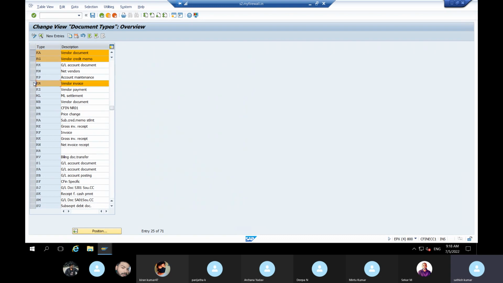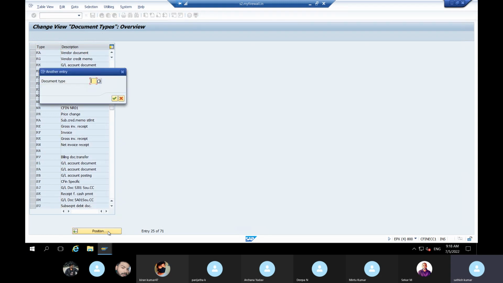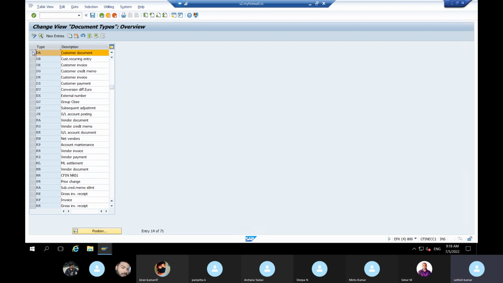Here KR means vendor invoice and KZ means vendor payment. So this is all coming under accounts payable. And in accounts receivable, I'm using the document types DA, DJ, DR and DZ. DA means customer document, DJ means customer credit memo, meaning sales return, DR means customer invoice and DZ is customer payment. So this is coming under accounts receivable.